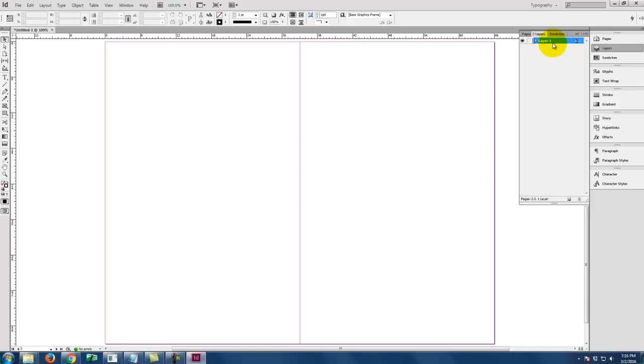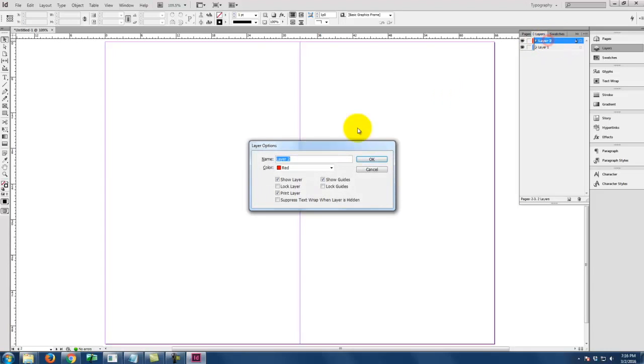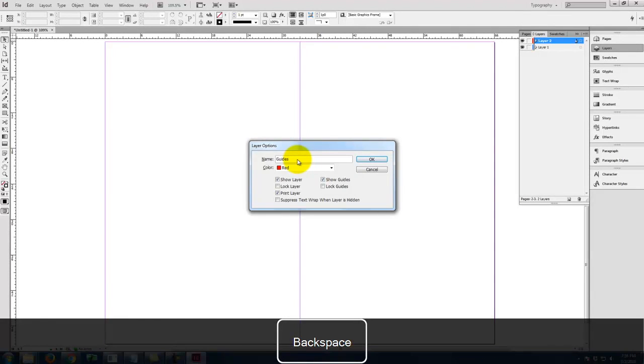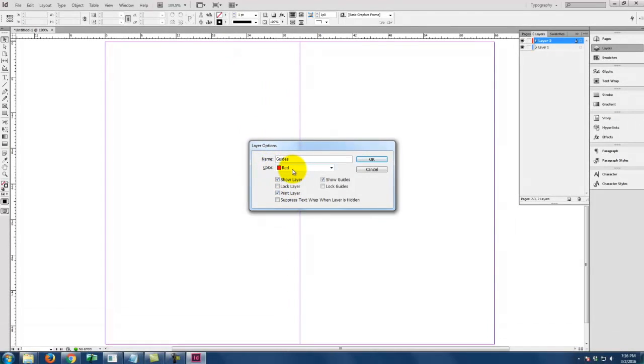So right now, if I click on Layers, I just show Layer 1. That's the only layer that's being shown. If I want to add a layer, I can click on the new layer icon. It's the same little icon as creating a new page. And now I have a layer that's Layer 2. If I double click on Layer 2, I get the Layer Options dialog box. And here in the Layer Options dialog box, I could, for example, rename the layer. So I'll call this layer Guides. And my color right now of the Guides layer is red.